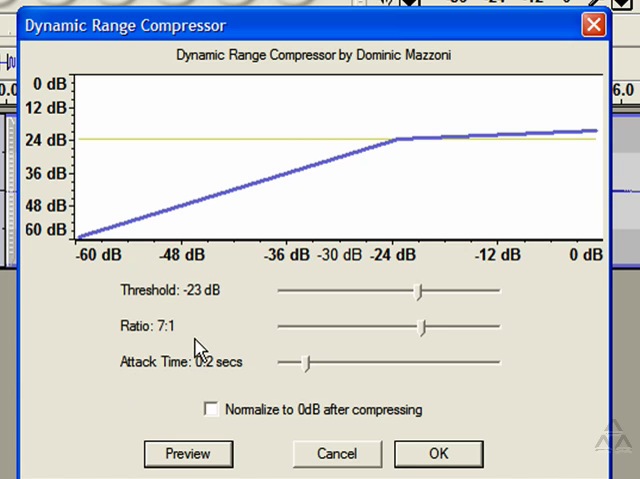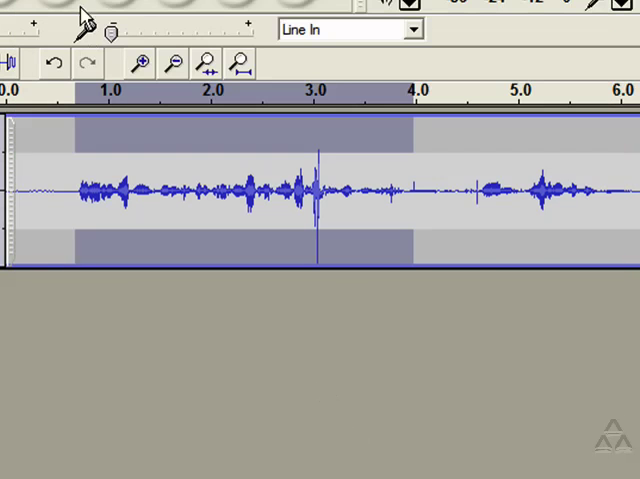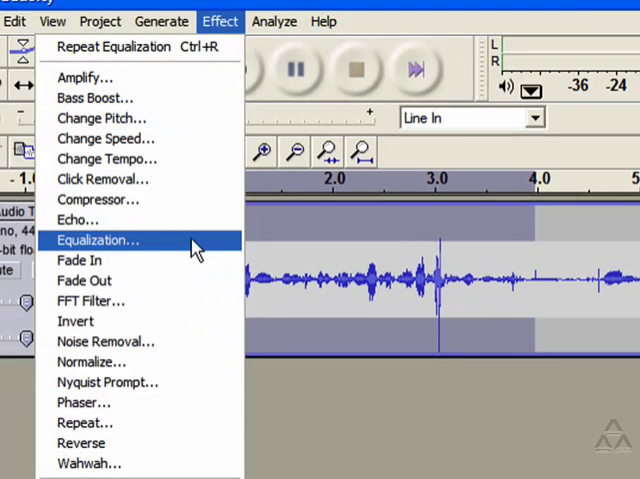Alright, so you can tell that there's a very slight difference, and in general, a compressor is a very subtle effect. So this is one of those final touches that you want to add to your audio, just to clean it up a little bit. So we'll go ahead and cancel this and look at the next effect, which is the equalization.